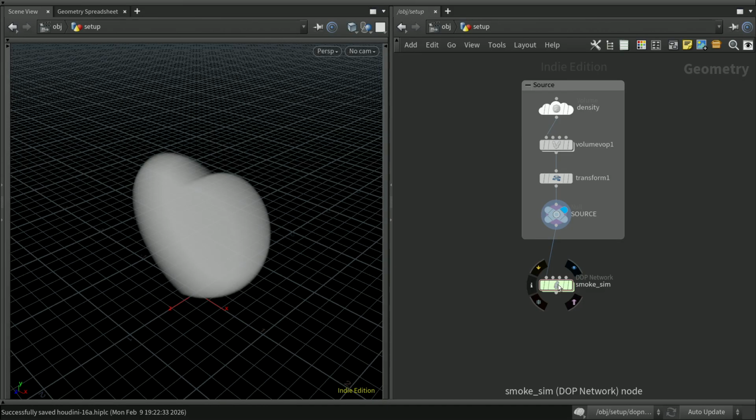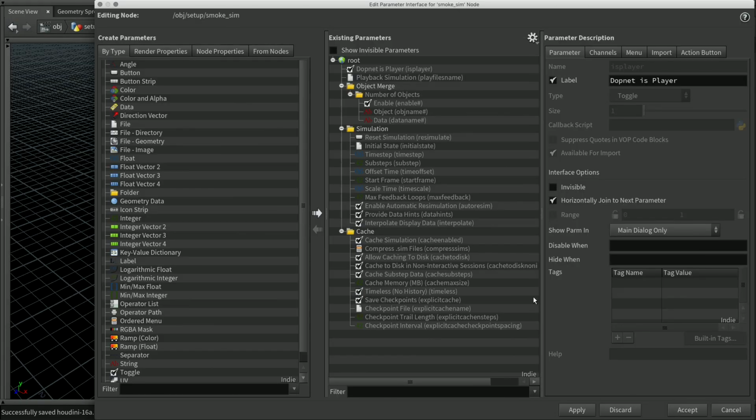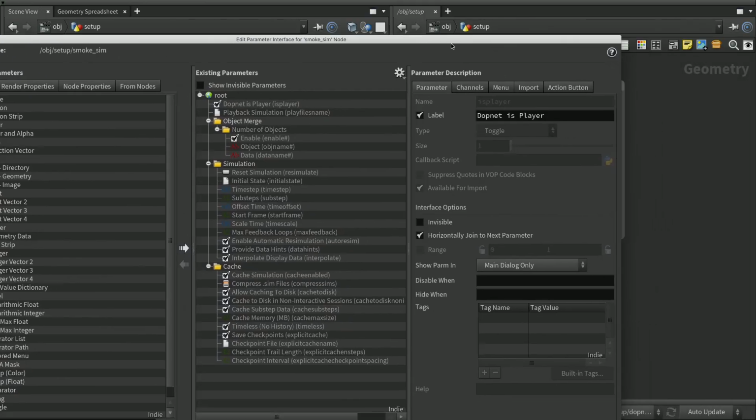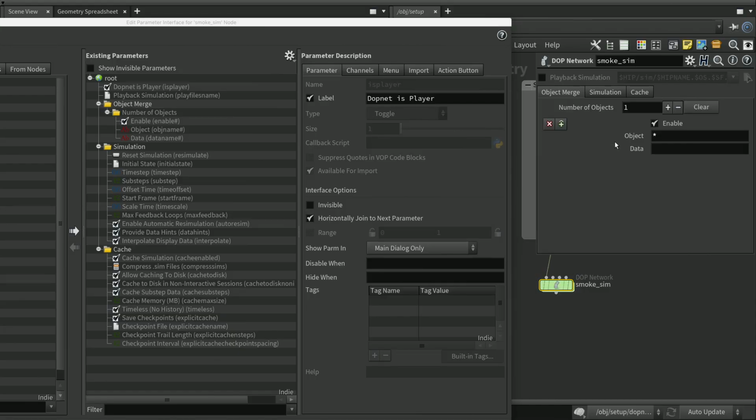And next I'm going to add custom parameters on this node. So if you select this and right click, and then go to parameters and channels and edit parameter interface, then you can add your own parameters. I'm also going to press P to show the existing interface. So we are going to add one more tab before these tabs.